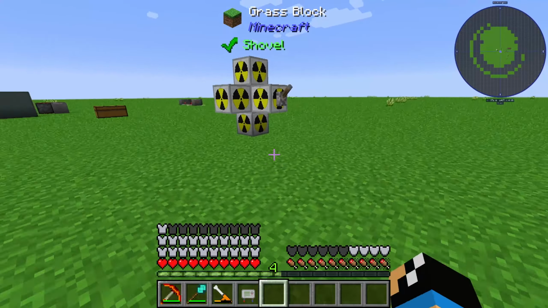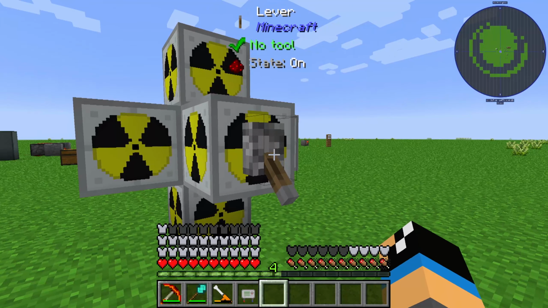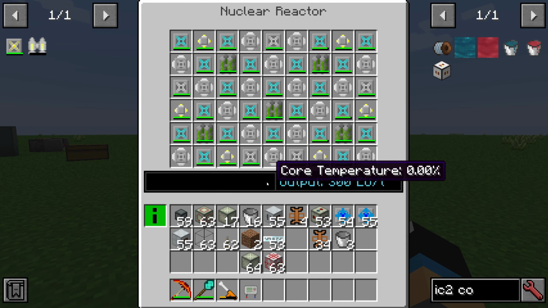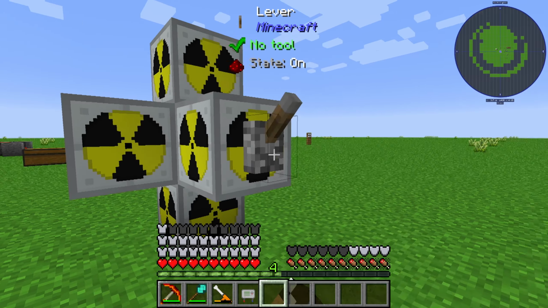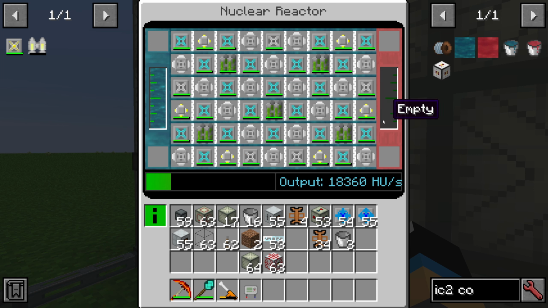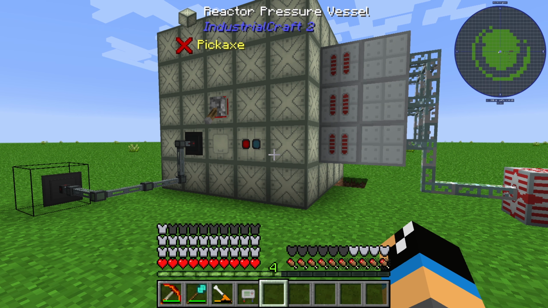And if we take a look at the normal reactor with the same setup, and we turn it on, we can see that the output is only 300 EU per tick, so we created more output with our fluid reactor. If we take a look here, you can see it's all safe. You can run this setup as long as you want, and it's all safe. Yeah, that's the fluid reactor. Thanks for watching and bye.